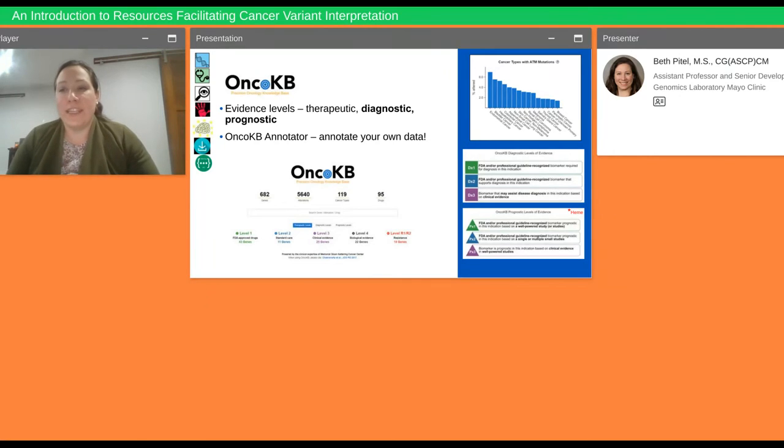If you search for ATM, you'll get the bar graph that's in the top right of the screen, and you can see the percent of samples with alterations in ATM across tumor types, which is also very helpful.